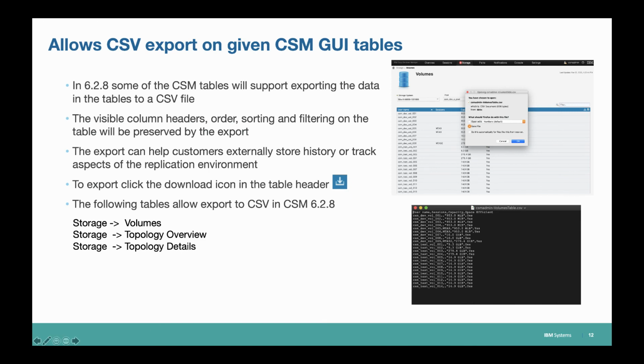We've done this across the storage volumes, topology overview, and topology details tables. So all these tables will have this little icon and allow you to export to a CSV. It just looks like this little example down below, allowing you to, again, save it off for history purposes.